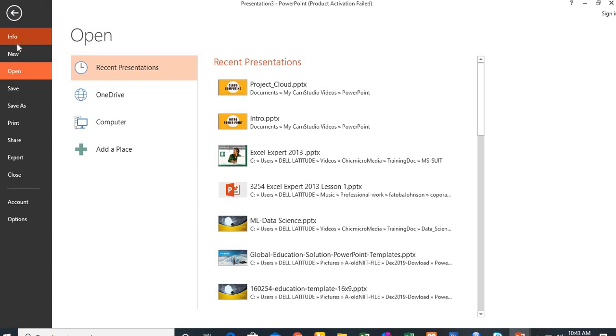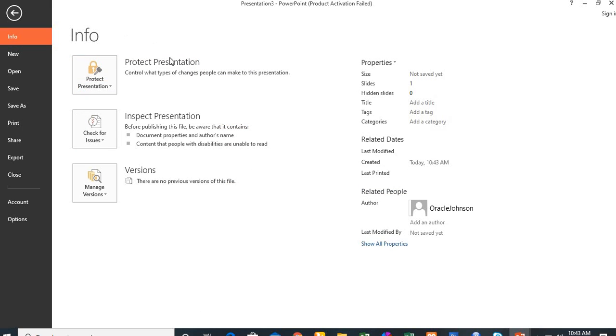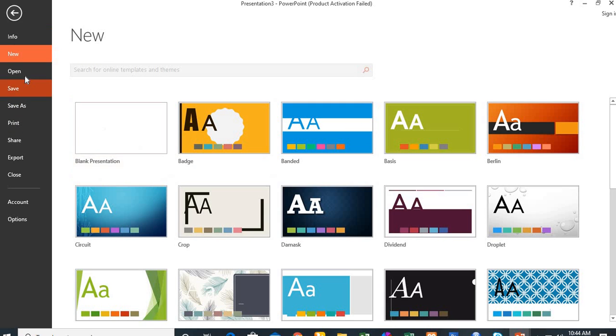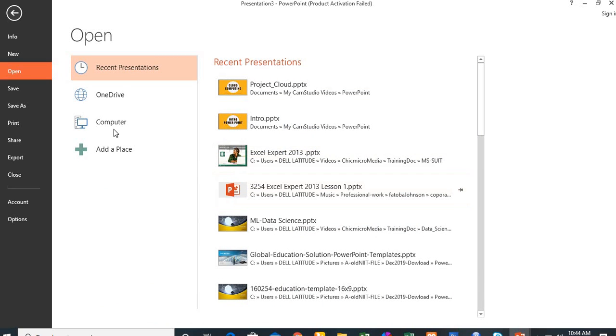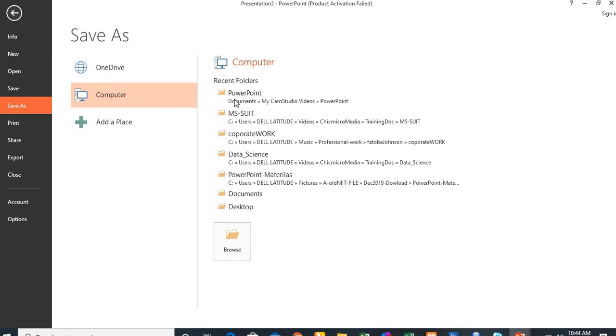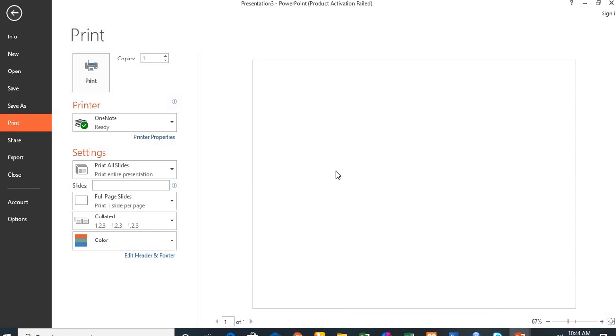In File, you can save, and you can get information about the application. You can go to New if you want to create a new one, or Open if you want to open an existing file. You can save on the existing file, or save in a different name or in different places. You want to print, and it shows you what is going to print here.